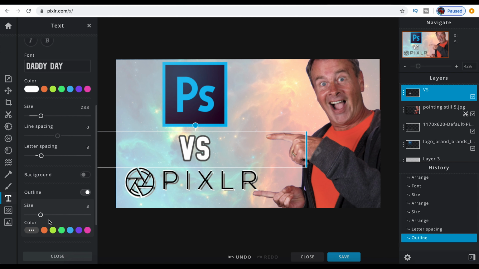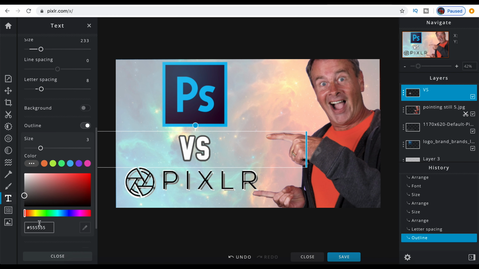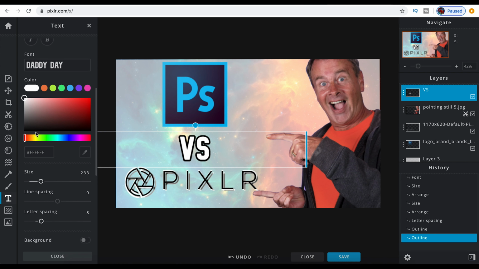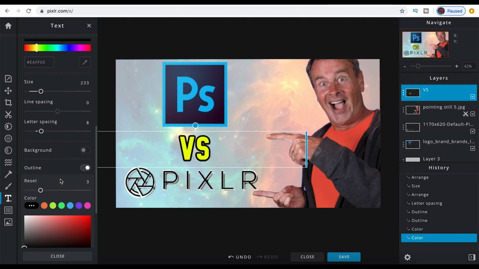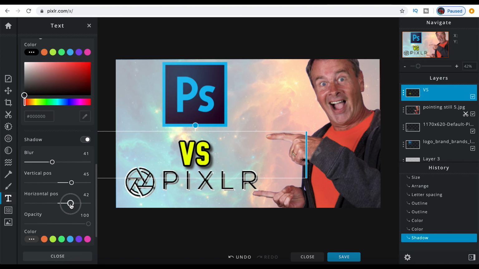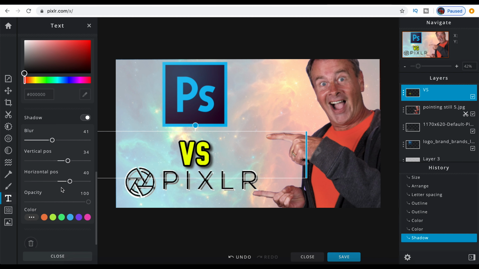You can add an outline to your text, which is the same as stroke in Photoshop, and you can change the color of that outline. We selected a black outline here. We're going to go ahead and change that text to yellow. You can also go down here and add a shadow, add blur, move the positioning around, change your opacity. Pretty much anything that you can do with text in Photoshop, you can definitely do in Pixlr. It's a really nice text tool.